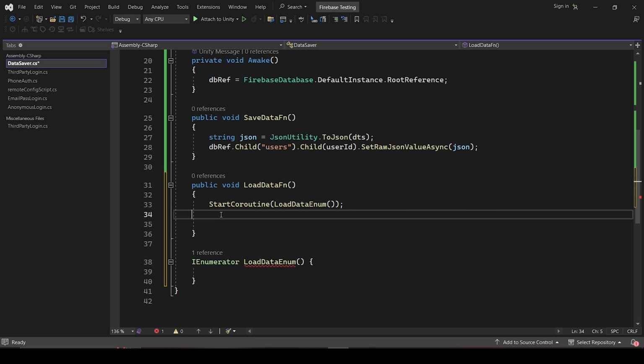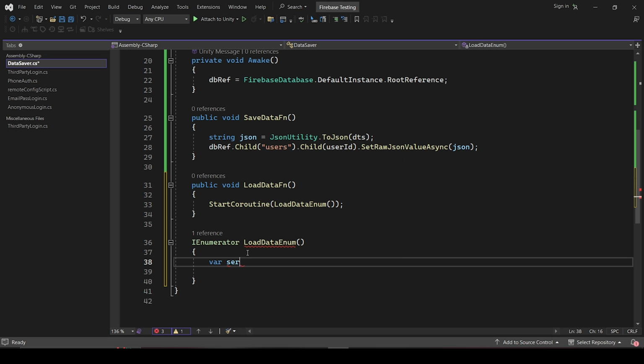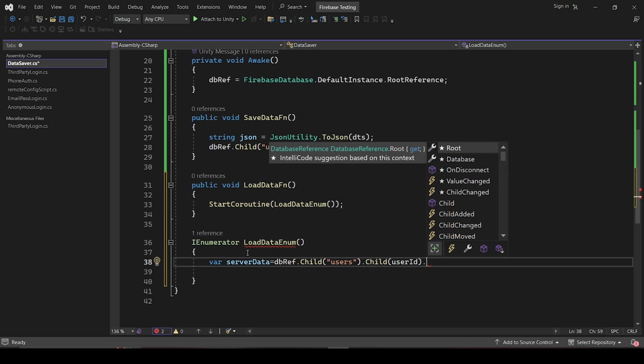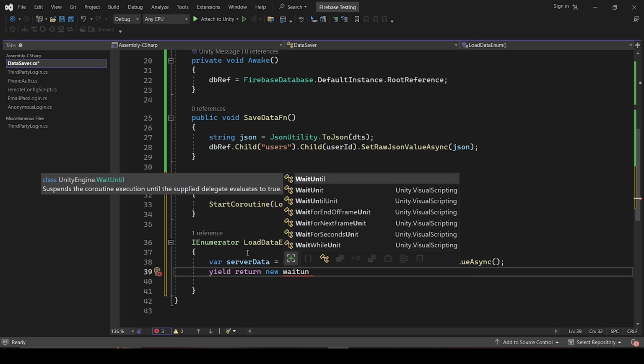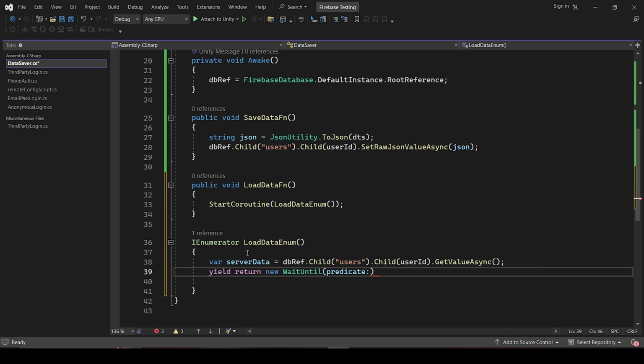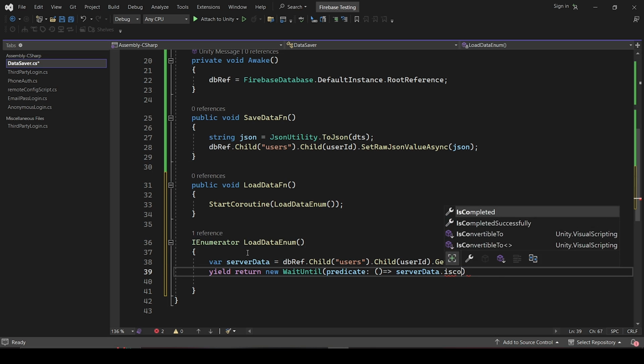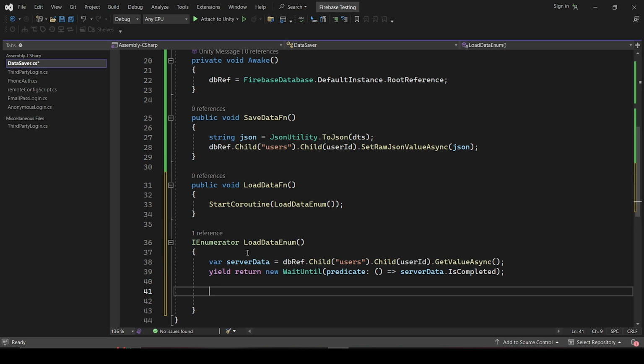Now inside this IEnumerator, we have to write serverData equals to dbRef.Child("Users").Child(userID).GetValueAsync. And now we have to wait for this request to finish. So we have to write yield return new WaitUntil(predicate), and we have to wait until the serverData.IsCompleted. Now after these two lines, we can print that the process is now completed.